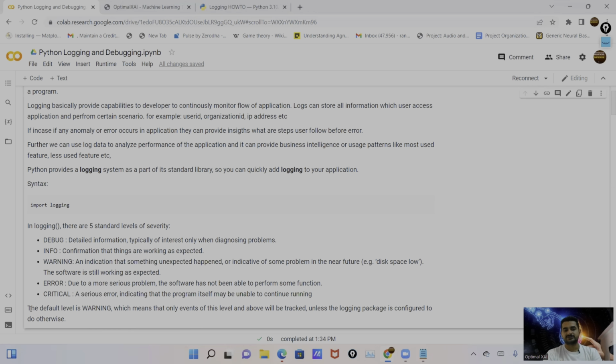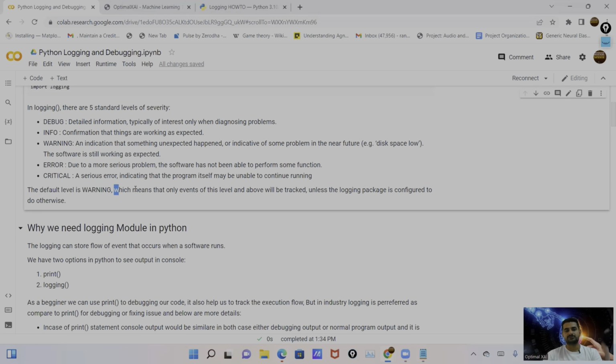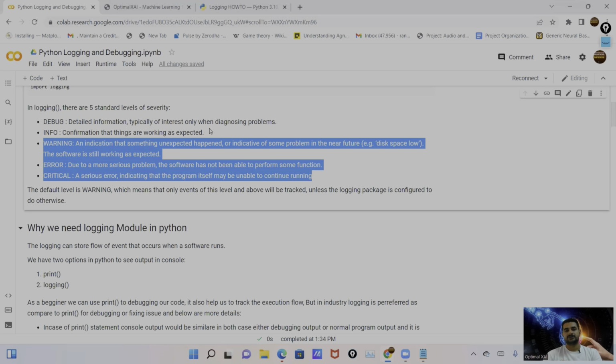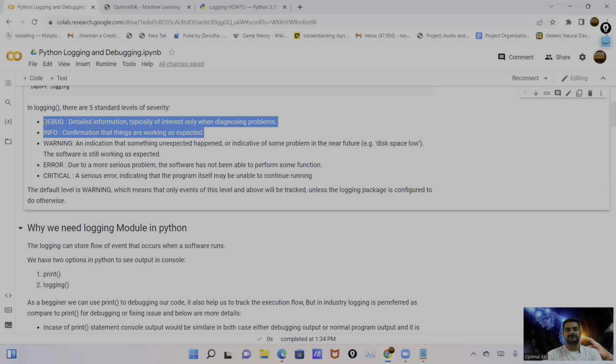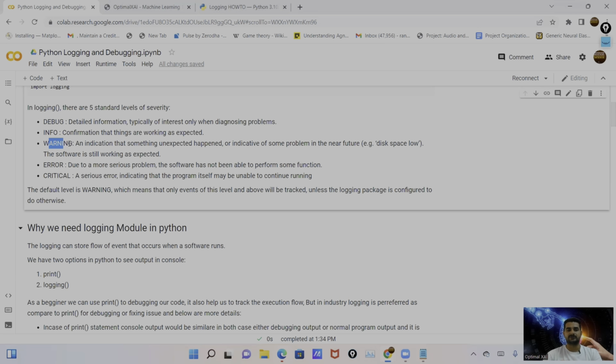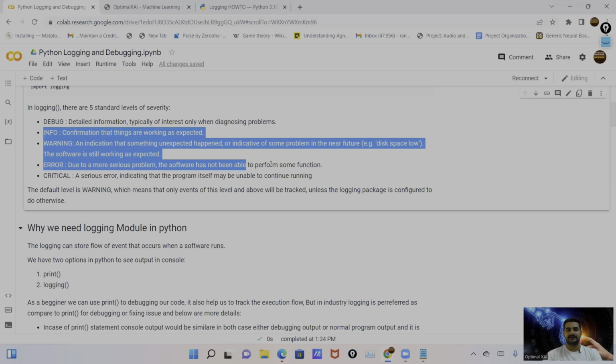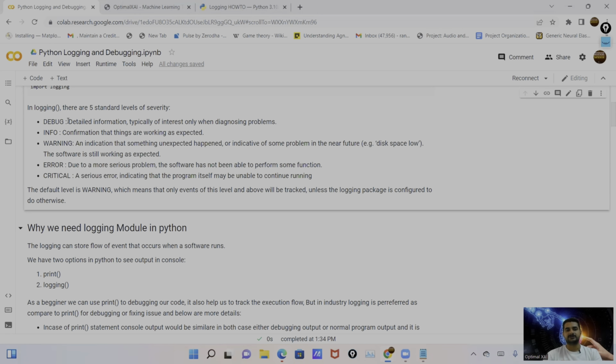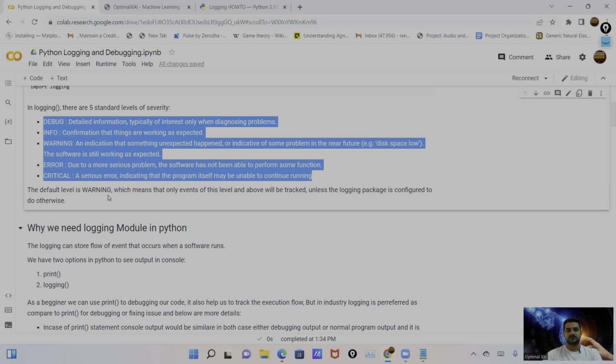And as I mentioned earlier, the default level is warning, which means events with this level and above will be tracked. So you can see here in the default case, the warning event is stored, the error event is stored, and the critical event is stored. But the info and debug events are not stored in case of default, because the default is warning. If we specify info, then the info events are stored, along with warning, error, critical. And if we mention the severity level is debug, then all the events are stored.